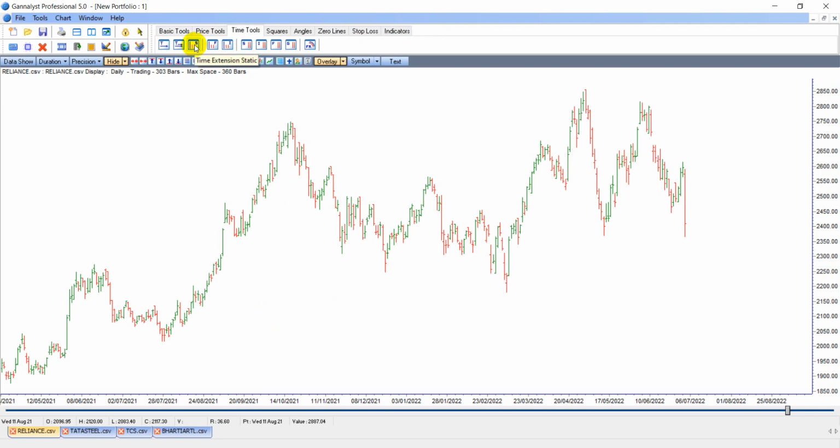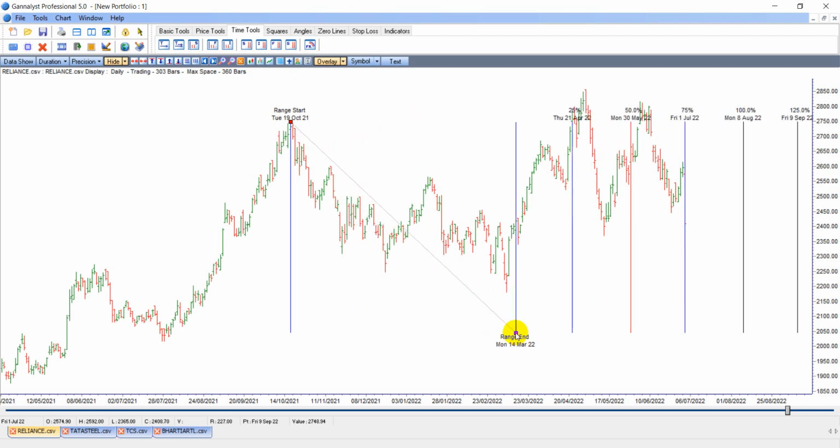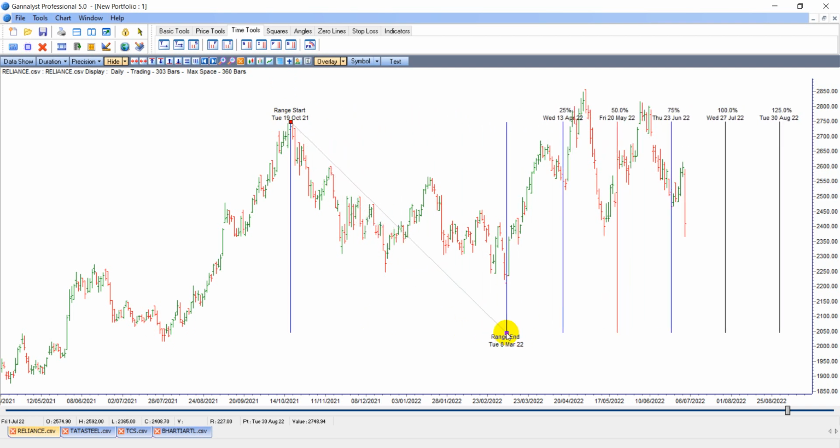In that, I'm using this button. This is called time extension static. What I need to do is find a top. I can use it in three ways as per Gann: either you take it from top to bottom, or bottom to bottom, or top to top. So this is a top, and I'm connecting it to this bottom. You will get various time angles here, various time retracements like 25%, 50%, 75%, 100, 125, and so on and so forth.